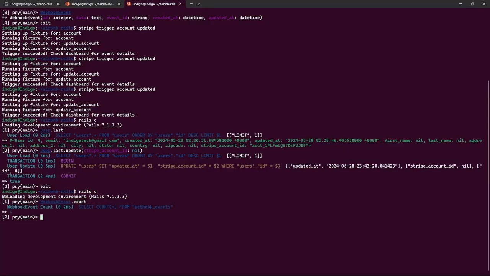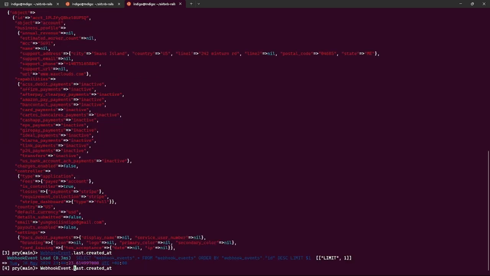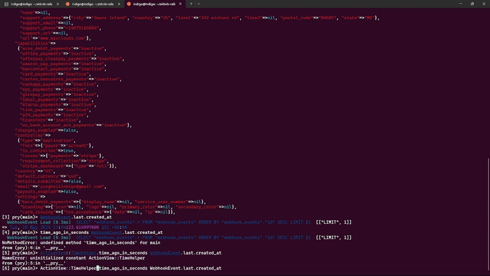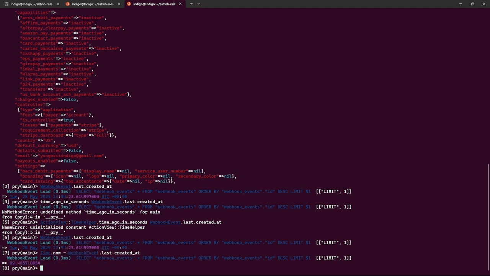New webhook event count. There's six. Let's check out the last. Let's also do created at, time ago, seconds, and the new time helper. I don't even remember what the time ago in seconds. Okay. Maybe Time.now, or Time.now minus that time. 89 seconds. So that probably made sense.